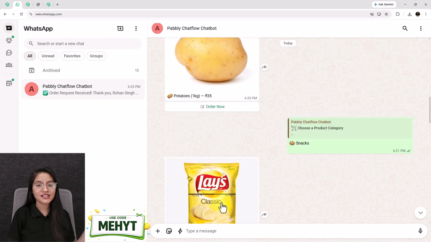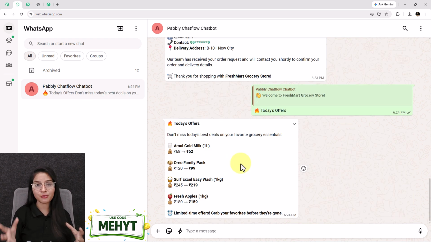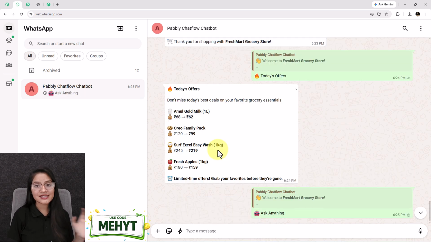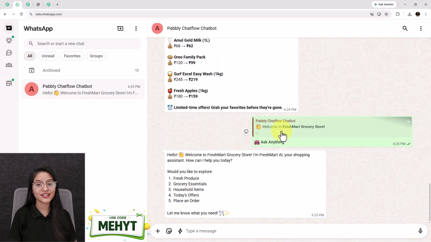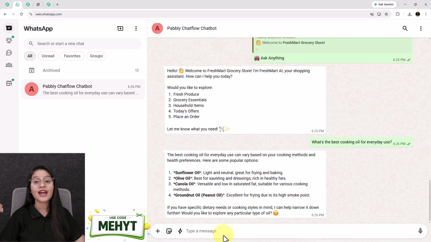Now let's check the second option. I'll click on today's offer button. See, the chatbot instantly shows me today's running offers. Now let's move to my favorite feature. I'll click on Ask Anything. As soon as I select this option, automatically an AI assistant takes over the conversation. Now I can ask anything related to this grocery store. For example, I send a message, "What's the best cooking oil for everyday use?" And within a few seconds, the AI assistant gives me a proper response based on my question.